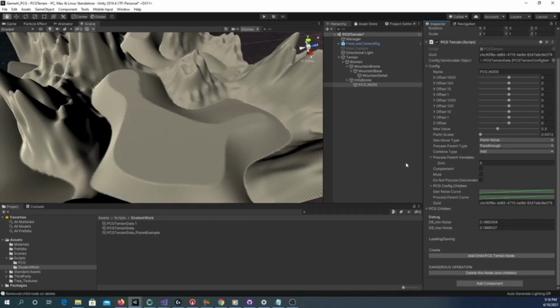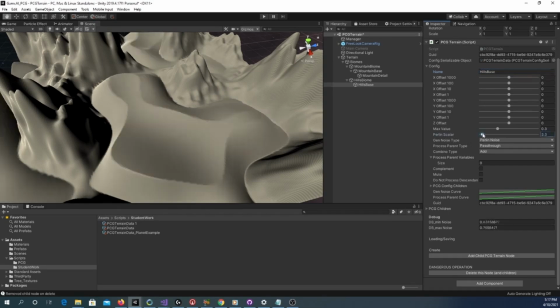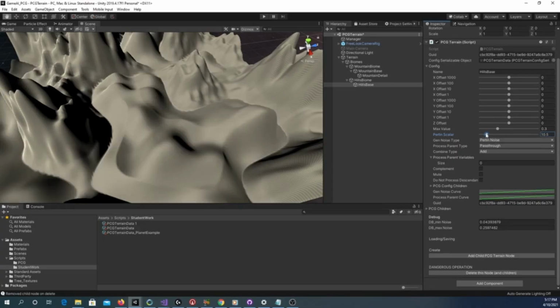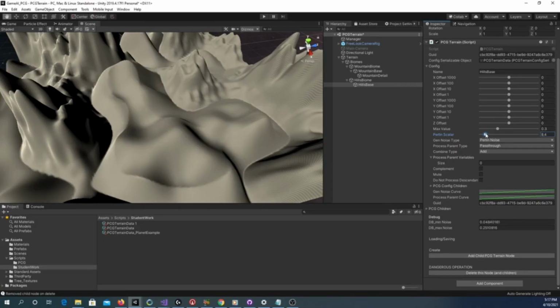So I'm going to add a child node to the hills biome. Call this hills base. And give it a little bit of Perlin noise here.